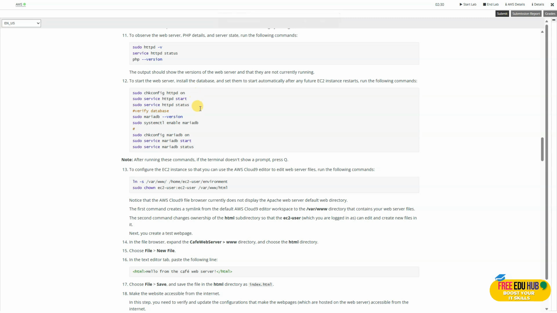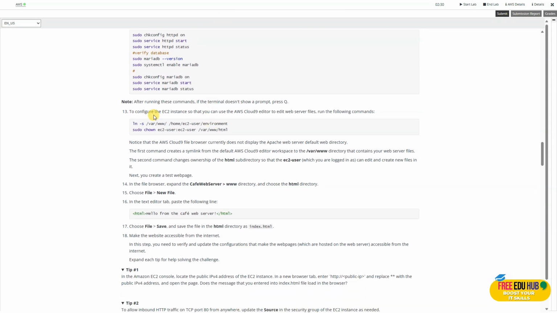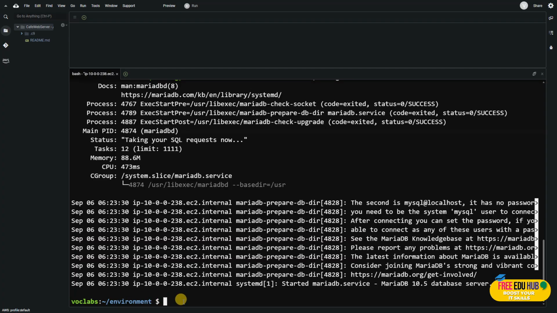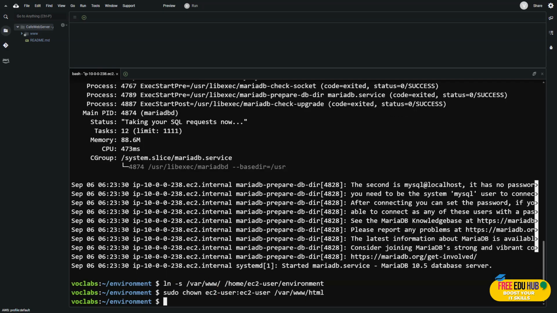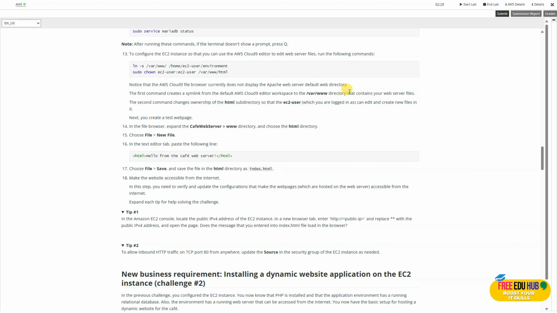Now it's saying that after running these commands, you can configure the EC2 instance in Cloud9. Next, we'll prepare the environment for hosting the files and creating the directories over here, and then we'll give the permissions to those files and folders for our EC2 user, and we'll press enter. Further, they are saying to go to the var www directory and create an HTML file over there.